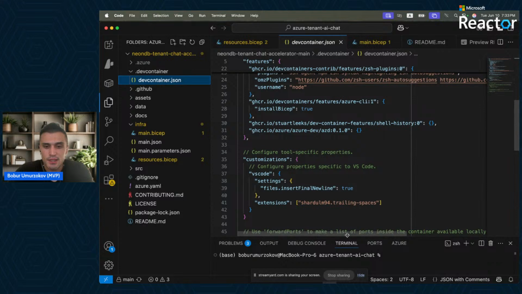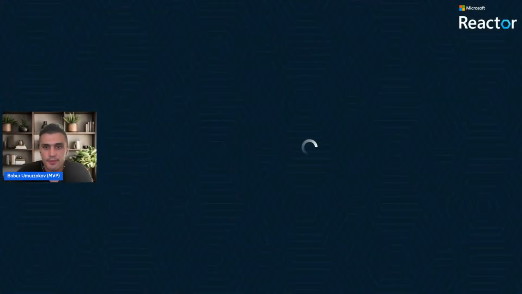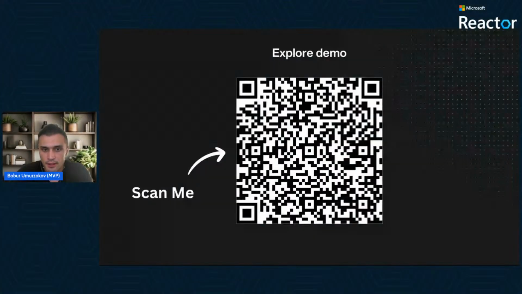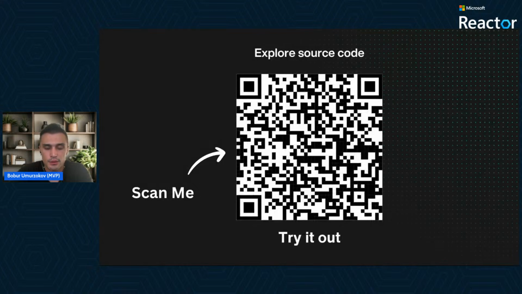So let me switch back to my slides. I think this is about the main part of the demo, the application I built. If I go ahead and change my slides, just a moment. Changing my screen. There we go. Yeah, this is the source code scanner. I think you have all the links.